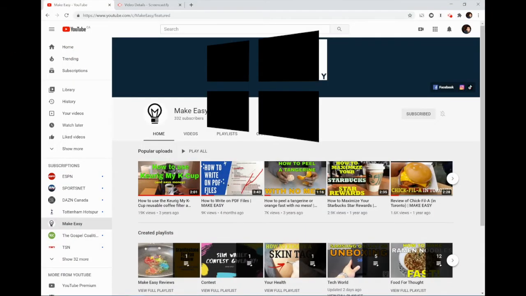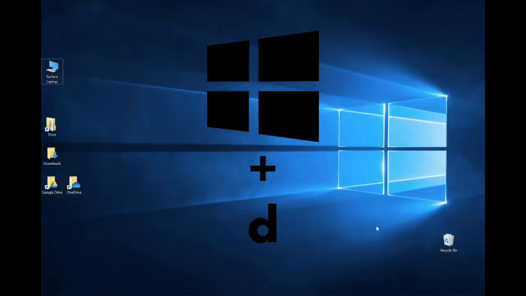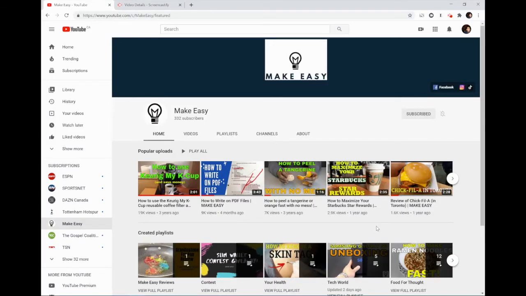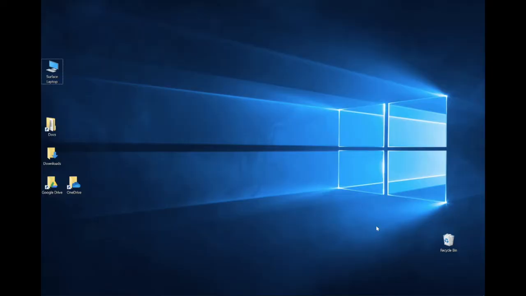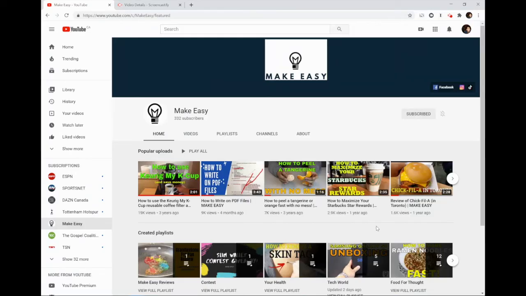Keyboard shortcut number 4, Windows key plus D. It will quickly show your desktop, but I like to use it to quickly cover my work. I find it easier and less obtrusive than closing my lid.